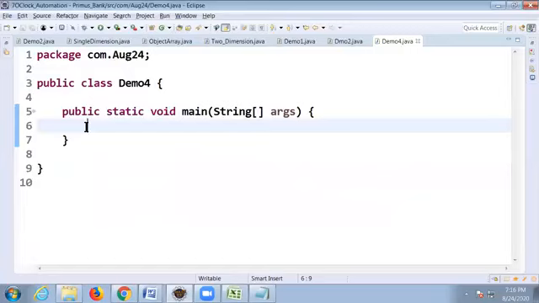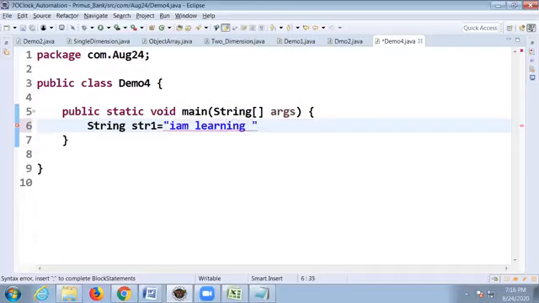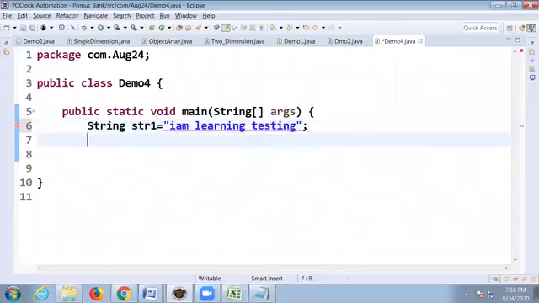Say for example, String str1 is equal to "I am learning testing". This is my string here. And I want to check whether my string contains sequential characters.